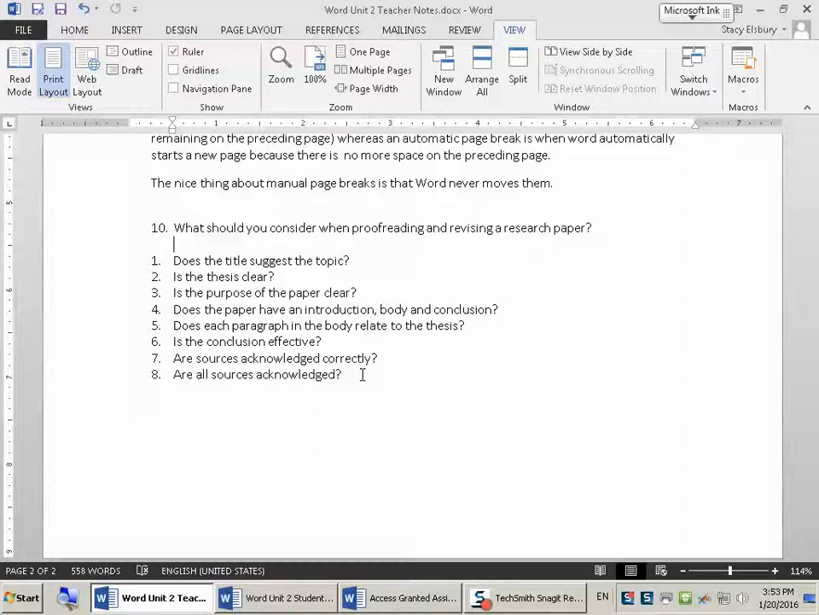Does the paper have an introduction, body, and conclusion? Does each paragraph in the body relate back to the thesis? Is the conclusion effective? Are sources acknowledged correctly, and are all sources acknowledged?